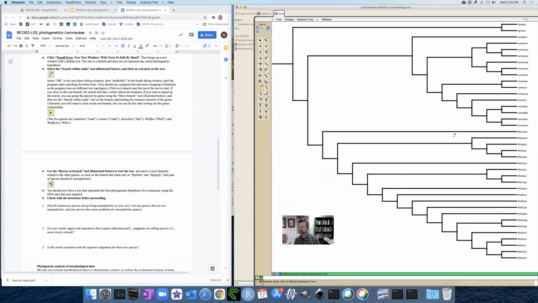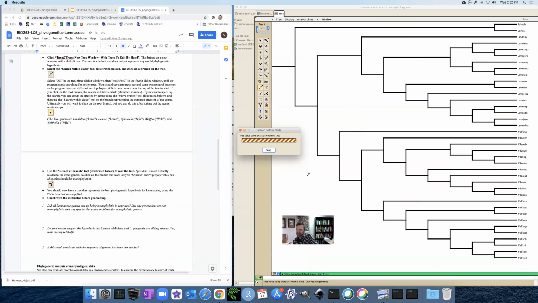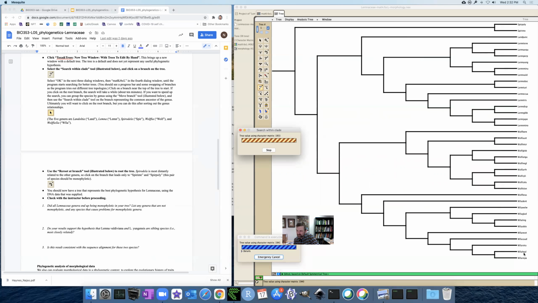Looks like we got most of our Lemnas together, and then we've got Wolffia and Wolffiella kind of interspersed here. So we can search within those. Trying to do this in a way that gets us to a pleasing answer without taking too long. So we've got most of our Wolffias, the ones that start with Wolf, coming out together, and then our Wolffiellas are coming out together.